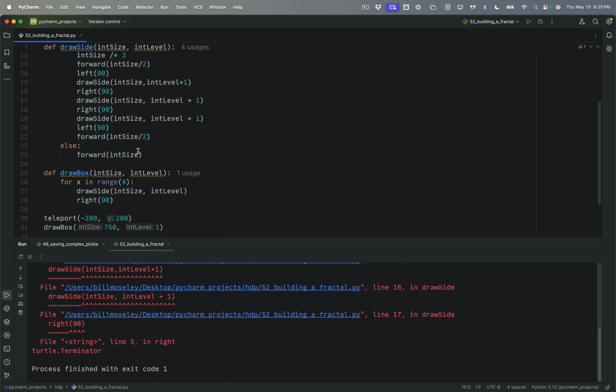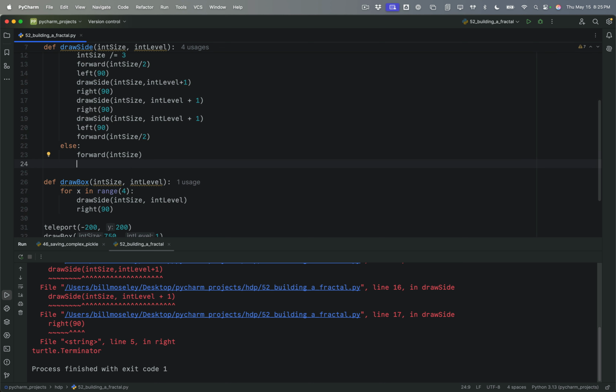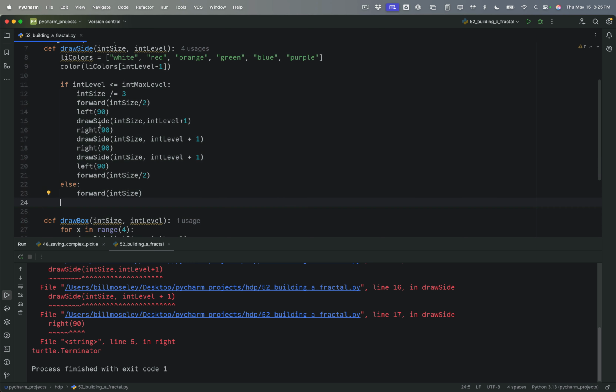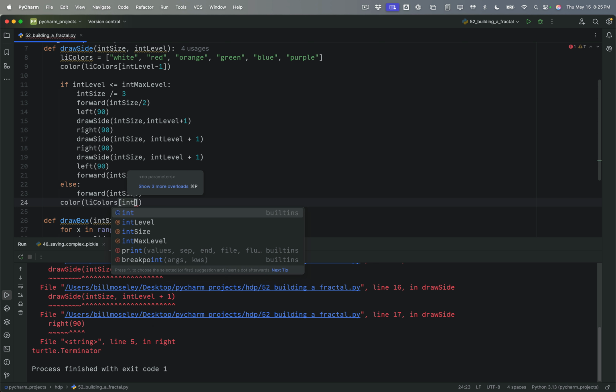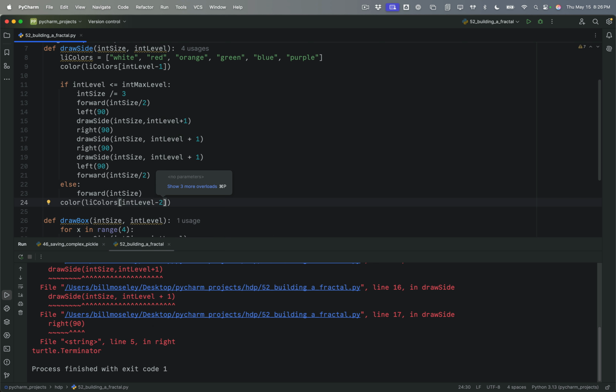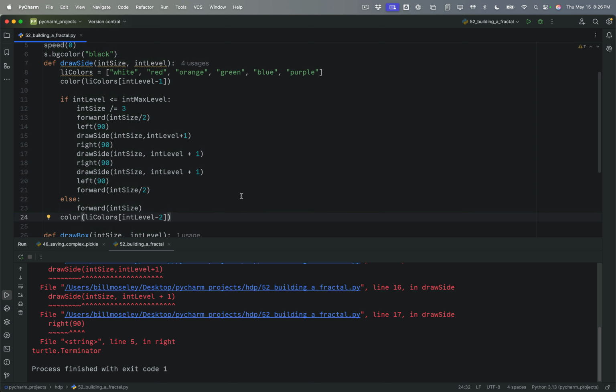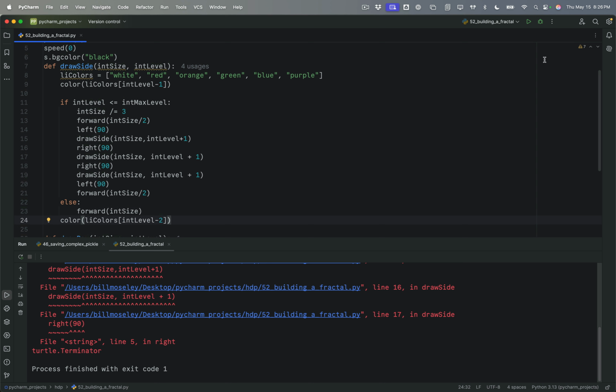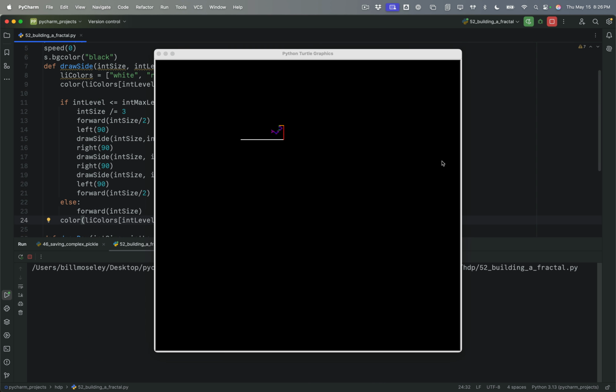I want to also, down here at the end, after it does the recursion, it needs to change back to the higher level of recursion. So I'm going to say color, and I'm going to say li colors, and I'm going to say int level, and I'm going to say -2 this time, because this is what's going to change it back to the right color after each level of recursion. So let's see how this works, and we'll see how it looks. Yeah, that looks pretty good.